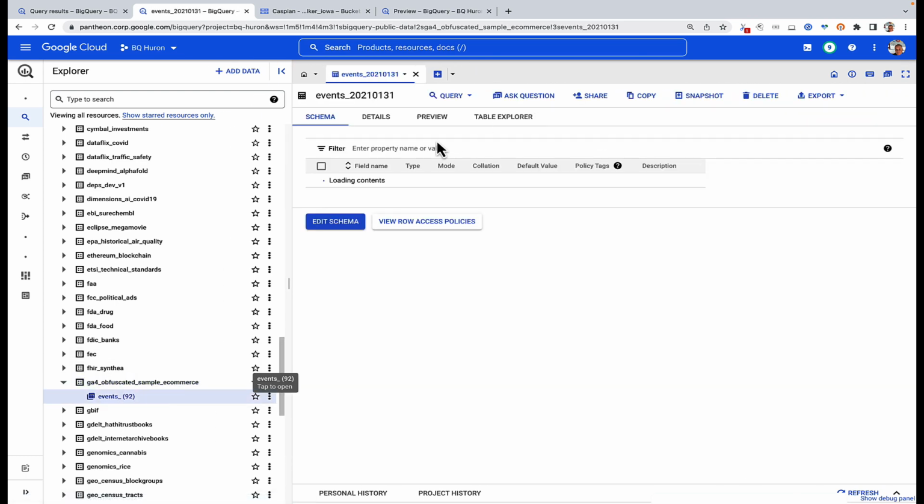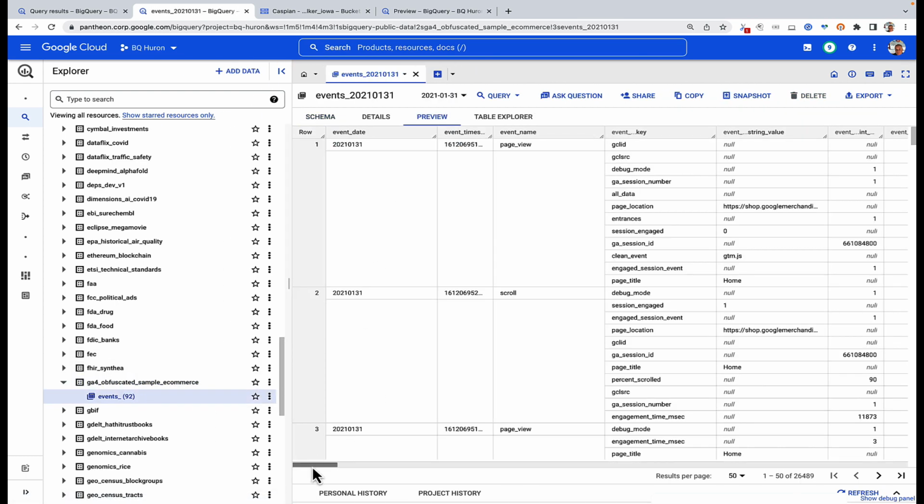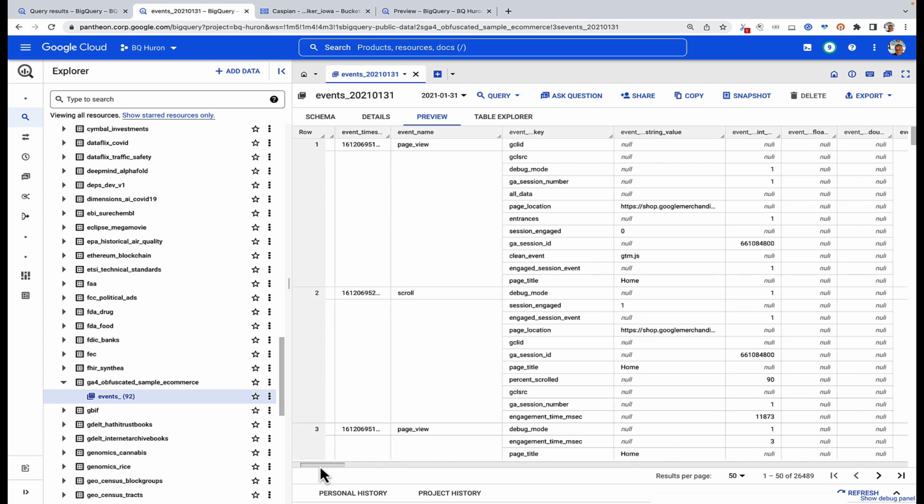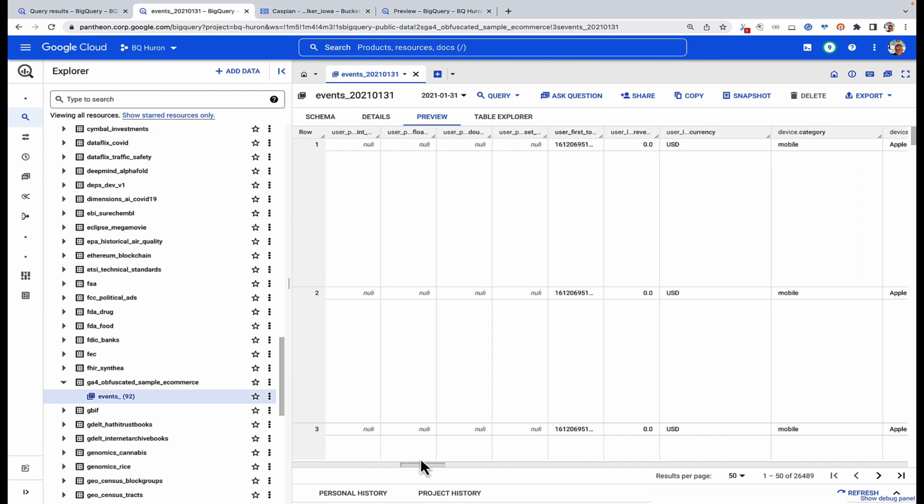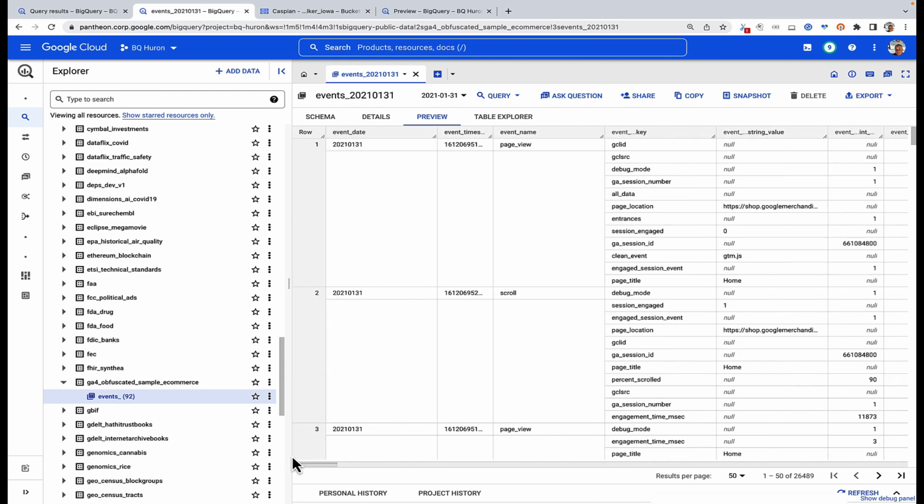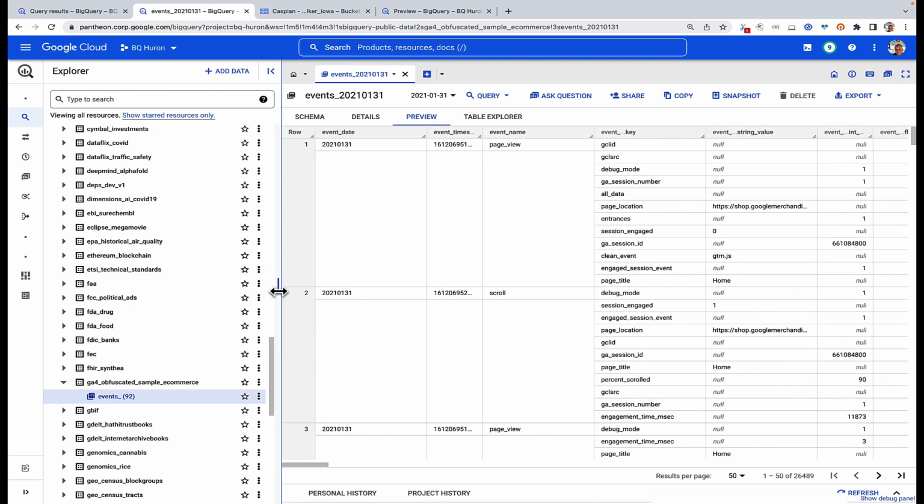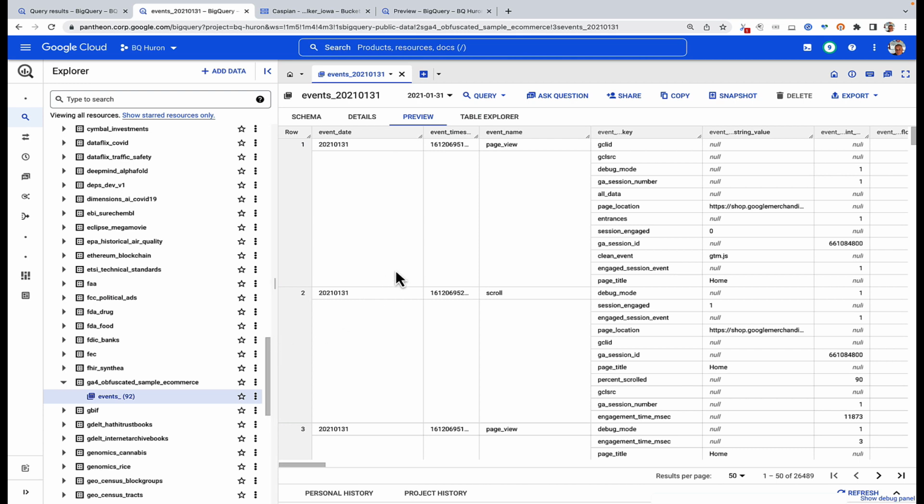There it is right there. Do a quick little preview. Dates, events, timestamps, keys, all that kind of fun stuff. Product IDs, sales information, dollar figures. What you're not going to see in this table are the images. The images are what we're looking to use today.